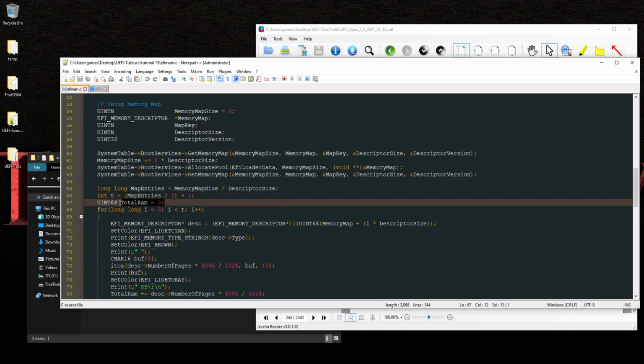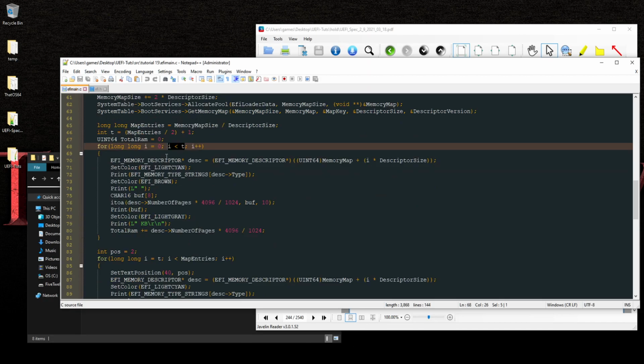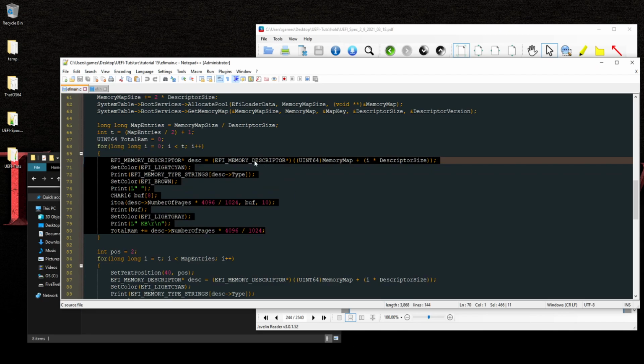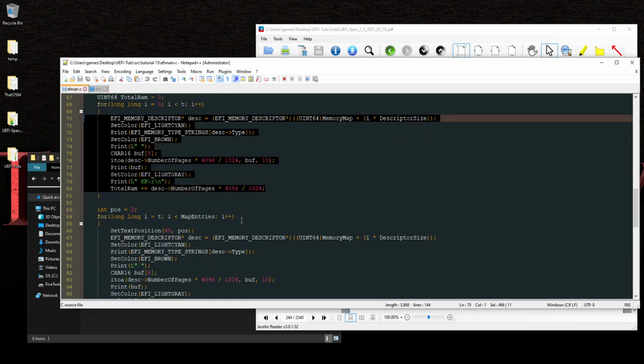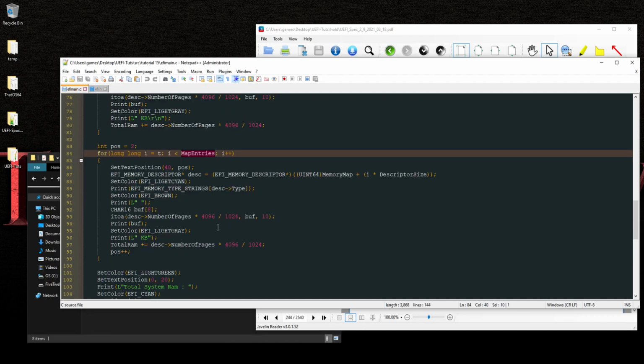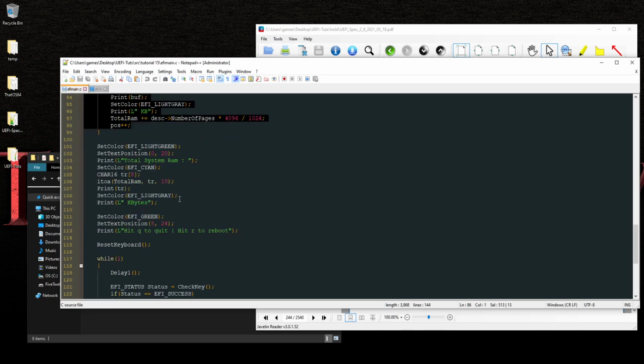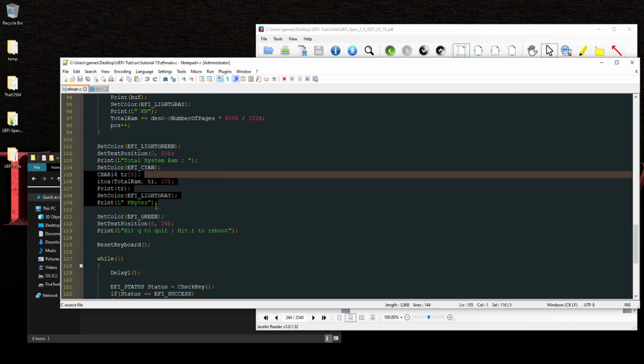We take the total RAM, zeroing it out by creating a new variable, and we iterate through it by looping through it. As this iterates through this, we get a description back of each and every single one of them. Then, once we're done with this, we take the position of the map entries and we basically fill in more information, and then we call it quits. We get the total system RAM, and we display that in kilobytes, and then we quit.